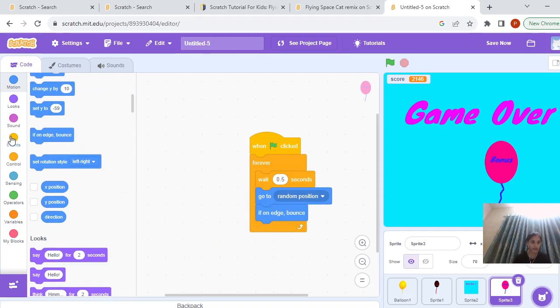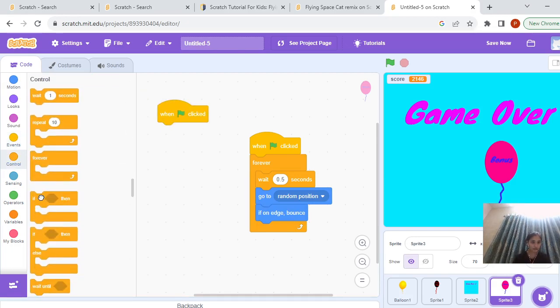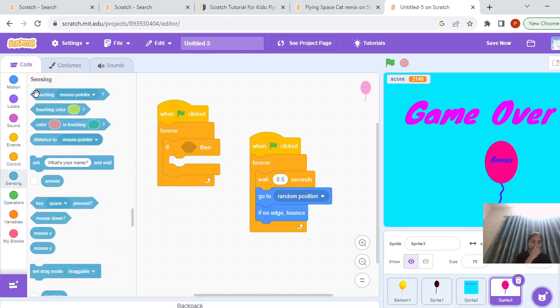So again you have to check the condition if it's touching the mouse pointer. So forever, if then sensing touching mouse pointer, then... okay, instead of mouse pointer, let me try mouse down. That means it will actually only do when we click on the mouse, okay?